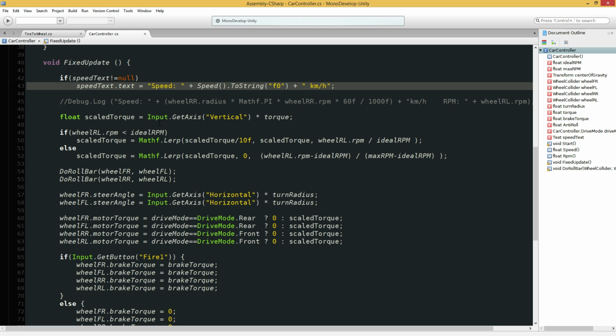We update the speed text. The torque is based on the vertical axis, so up and down on the keyboard or the joystick, multiplied by my torque value, which is right now, what, 500, right? So we get that scaled torque. It can be 0, it can be positive, it can be negative if I'm holding backwards, in which case we'll actually reverse.